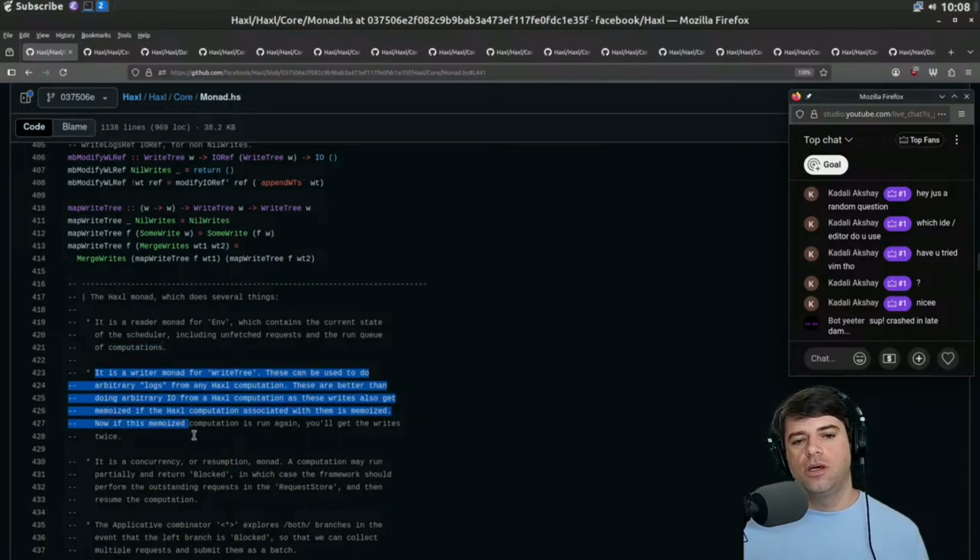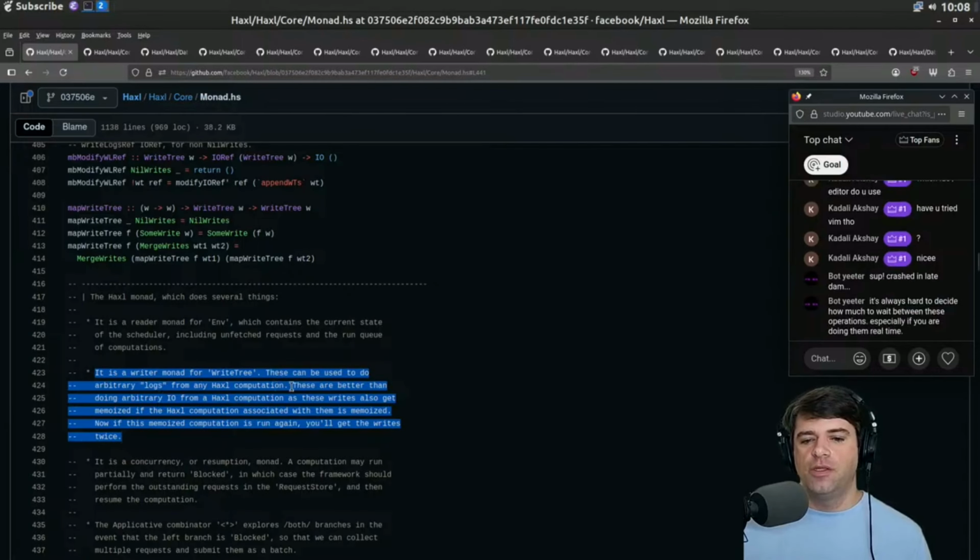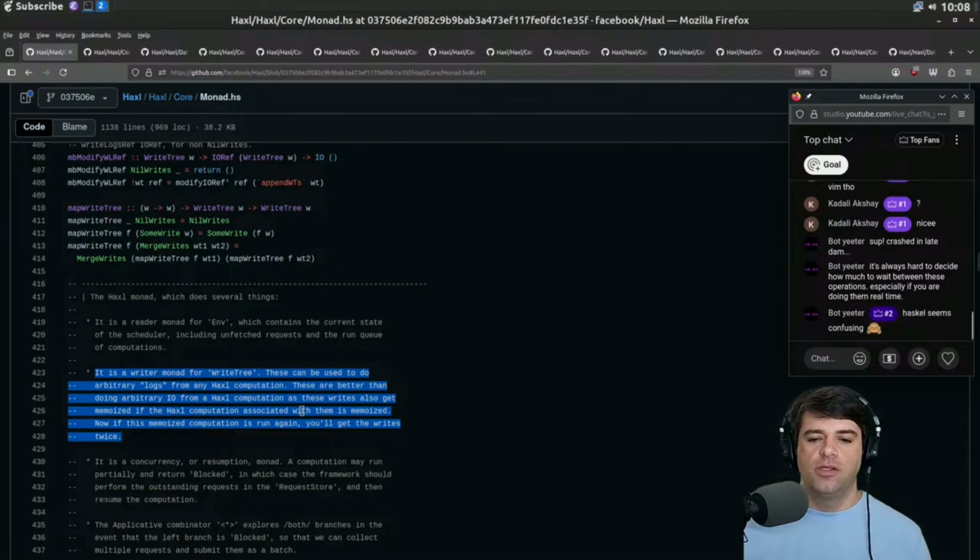Okay, so the Haxl monad is also a writer for write tree. These can be used to do arbitrary logs from any Haxl computation. These are better than doing arbitrary I/O from a Haxl computation, as these writes also get memoized if the Haxl computation associated with them is memoized. Okay, so there's like a write, except it gets memoized. Since they're also logs, they probably also get like batched and stuff like that.